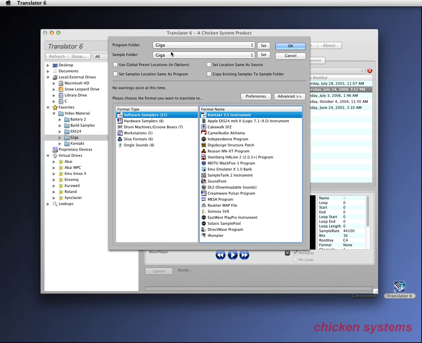The program folder is where the NKI files will go, and the sample folder is where the WAV files are going to go. Since we're converting out of Giga, the samples are all in the gig file itself, so they don't exist as WAV files, so Contact can't reference them, so it has to make new samples.